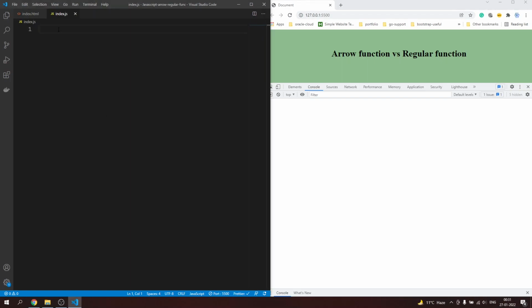Today in this lecture we are going to discuss arrow functions and regular functions, the comparison between them, what are the caveats involved in both of them, and which one to use where. So in ES6 a new way of declaring a function was introduced, and that was the arrow functions, and it is different in quite a way.